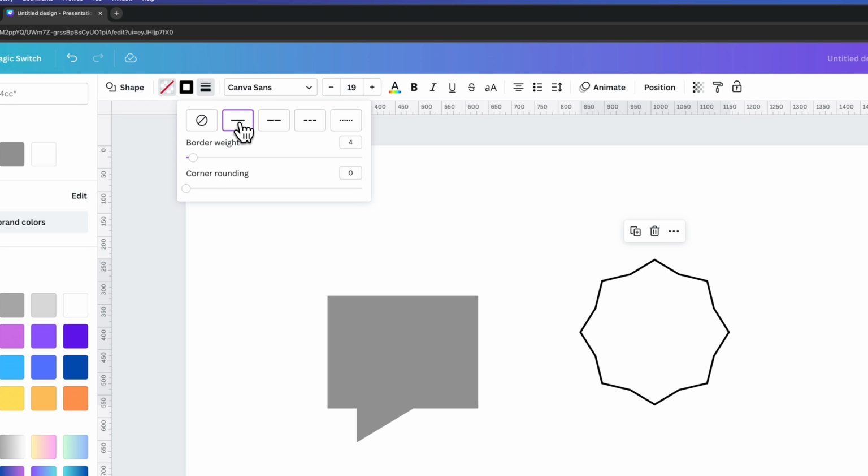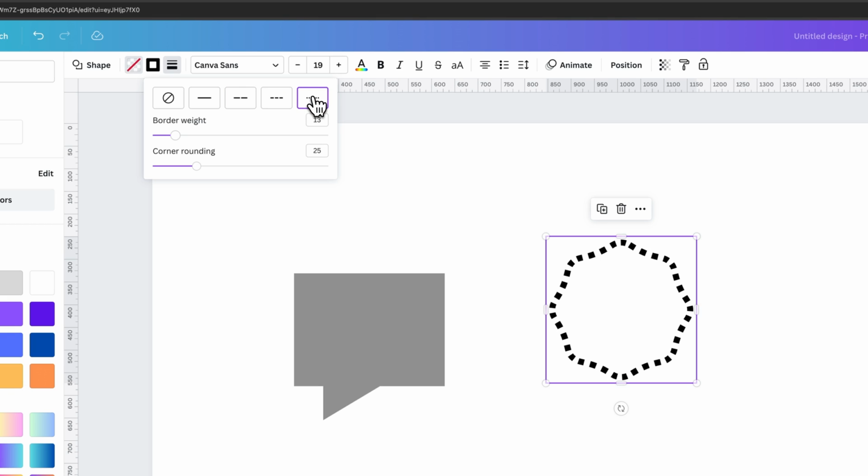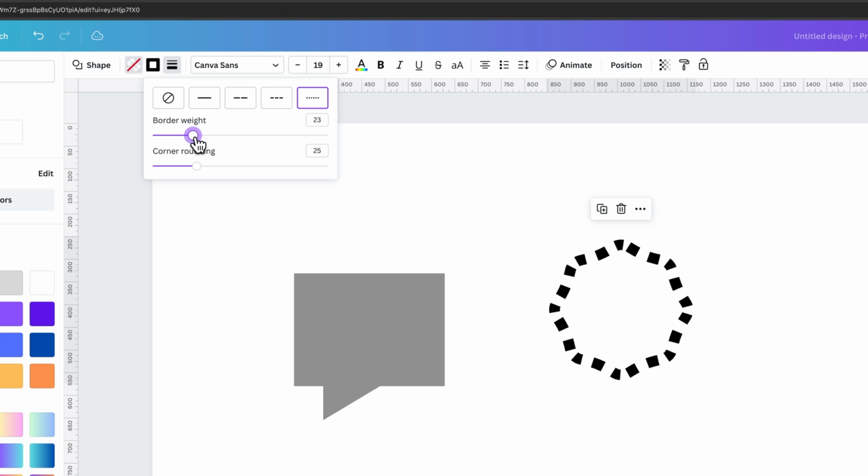So we can add a solid line. We can adjust the weight of the border, so how thick it is. We can adjust a little bit of corner rounding. So you could take this pointy shape and kind of turn it into more of a gear icon or a badge icon with softer, rounder corners. You can also decide that you want it to be a dotted line, and there's a few different options here for dashes or even dots here. And of course, you could change the border weight on that, which kind of affects how many dots there are.